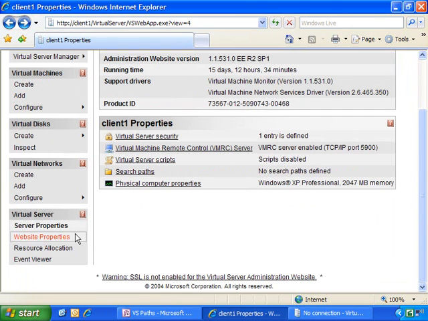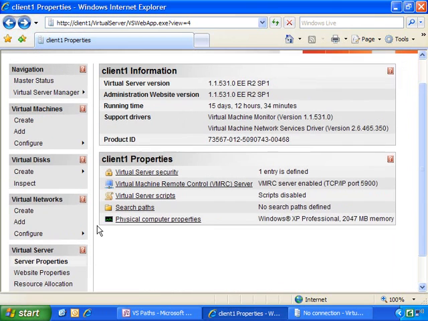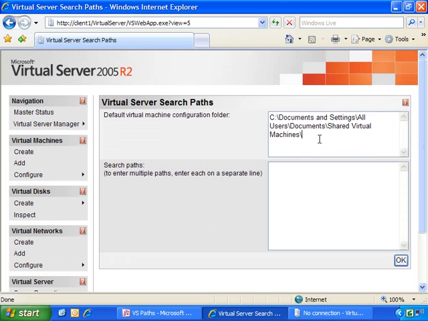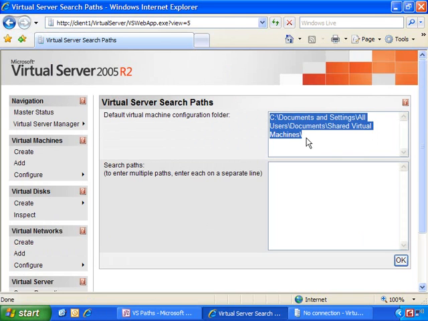If you go into the server properties, that's where I am now, and then you go into search paths right here. Now by default, we only have the default search path, this single search path that I showed you. It says this is the default virtual machine configuration folder.